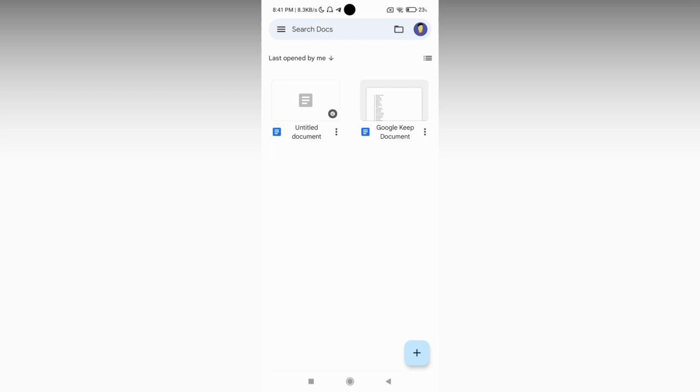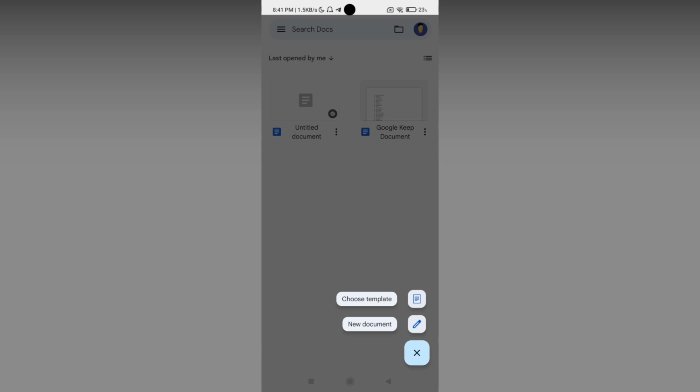So how to edit the Google Docs template, or how to use the Google Docs template. While you're opening Google Docs, you just need to click on this plus symbol. Here there will be two options. The first one is choose template, and the second is new document.